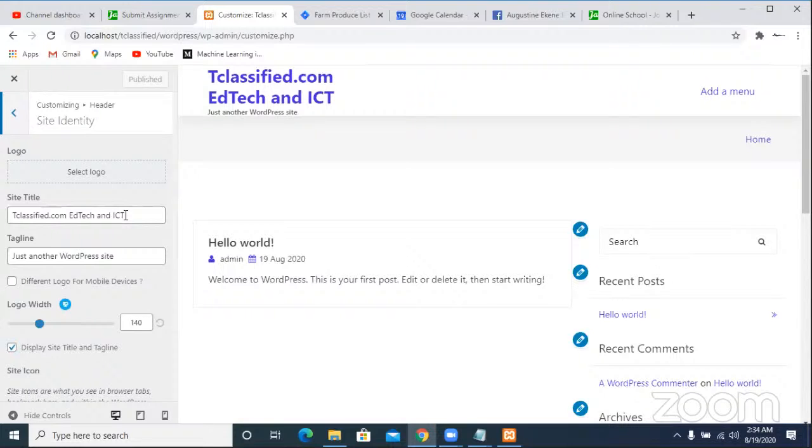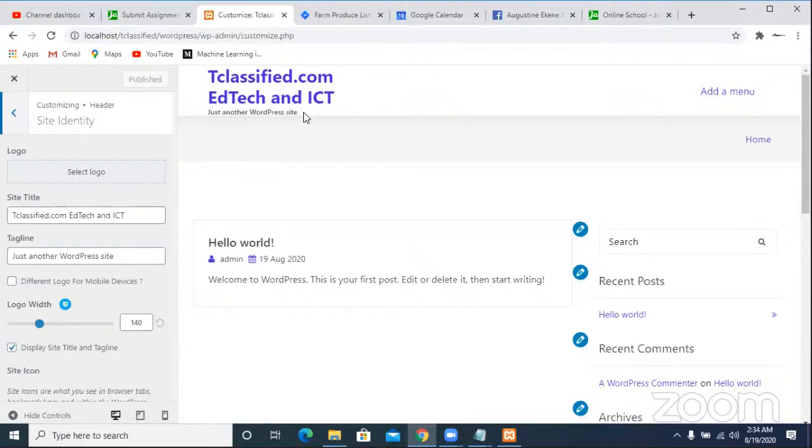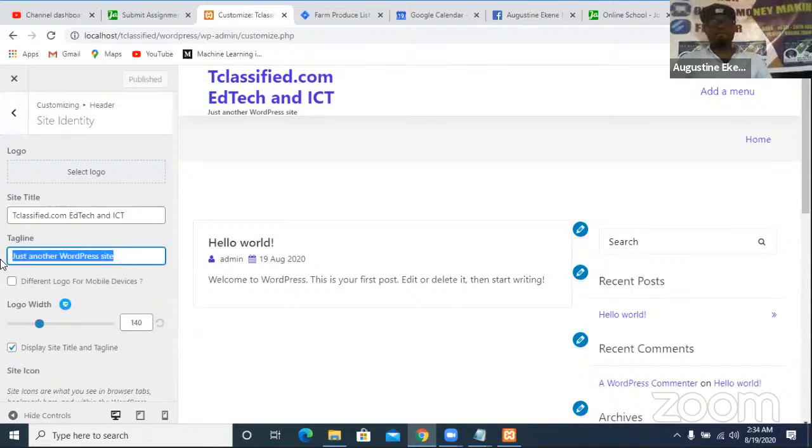Hello, sir. That is perfect. So under this, you're going to see just another WordPress site. That's not what I want to be there. That is what is on the second line.